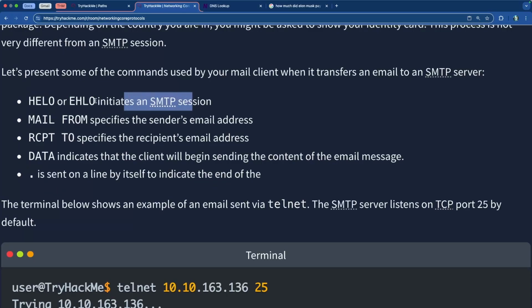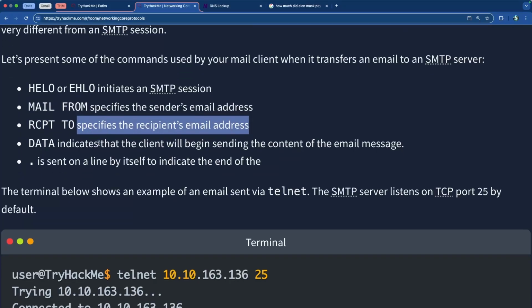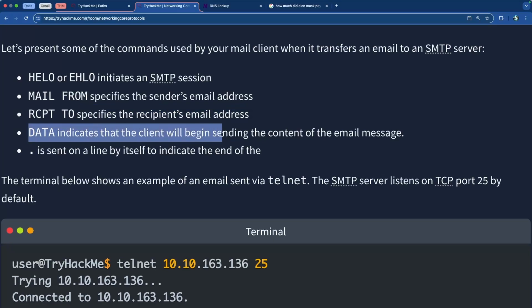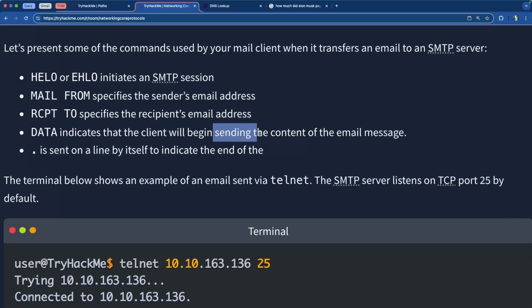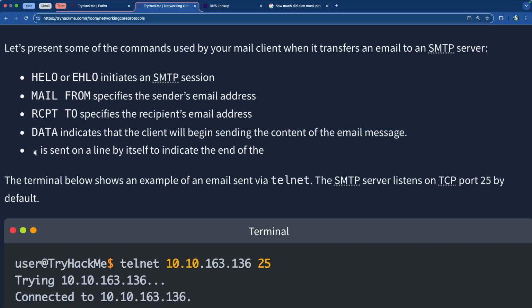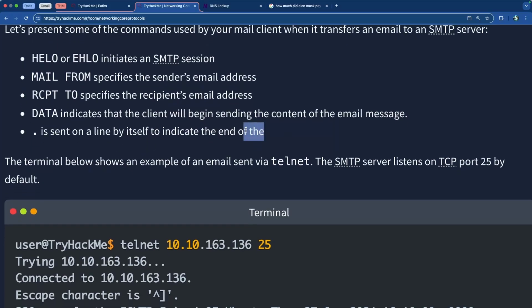And this is, I believe, an actual O, so it's not a 0. And then we have MAIL FROM, which specifies the sender's email address. RCPT TO specifies the recipient's email address. And then DATA indicates the client will be sending the content of the email message. And then this dot is sent on a line by itself to indicate the end of the message.